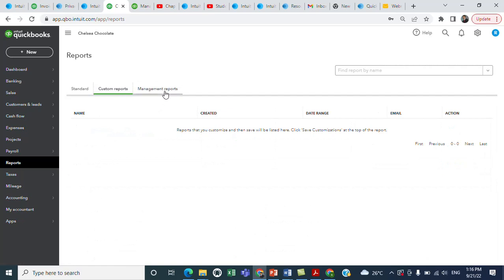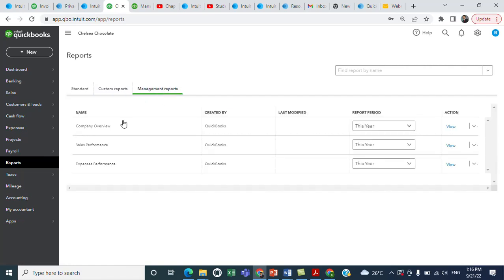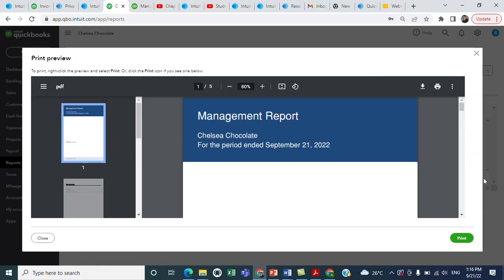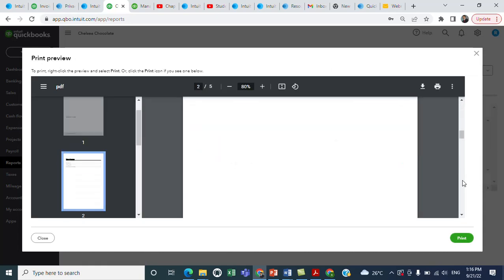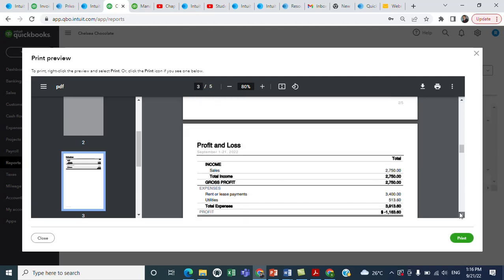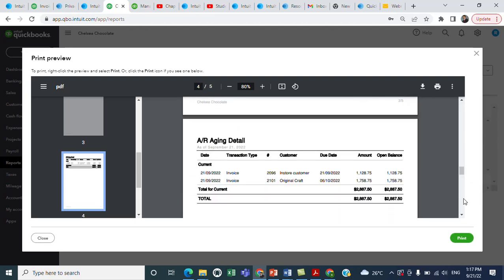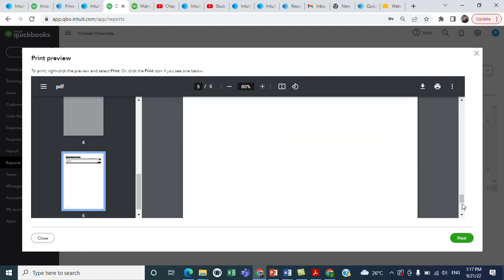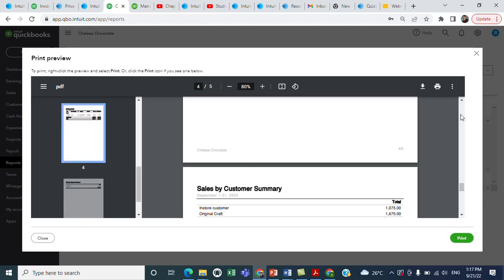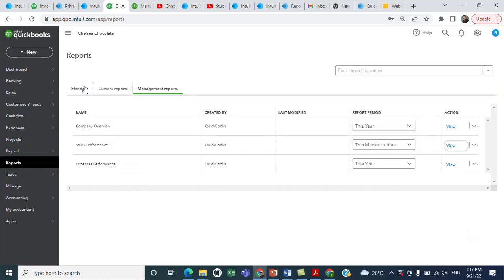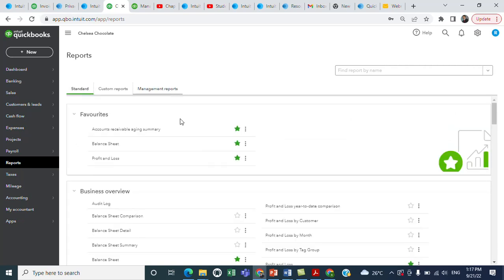I urge you to play around with this, company overview, sales performance. If you want this month to date, then have a look at it, sales reports, and you don't have to create altogether new ones. You see that everything is created as a report. And you would find here AR aging details. If you want to present it to your board meeting or any other management meeting, you have everything ready, right? So that's management reports which you're looking at.